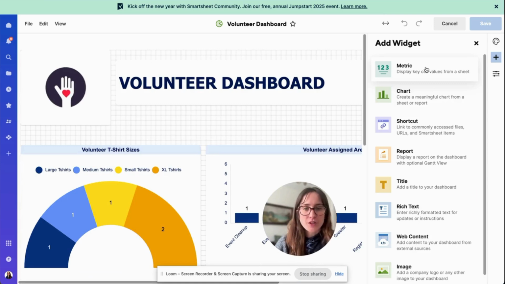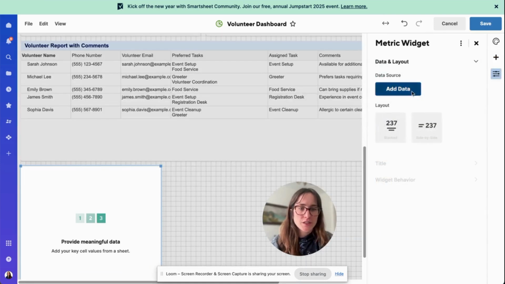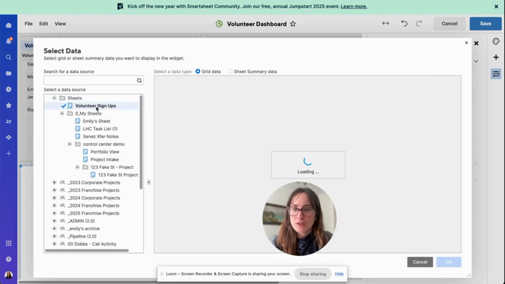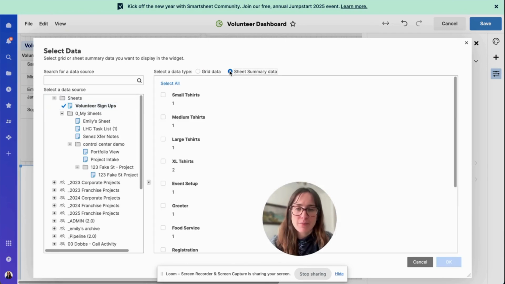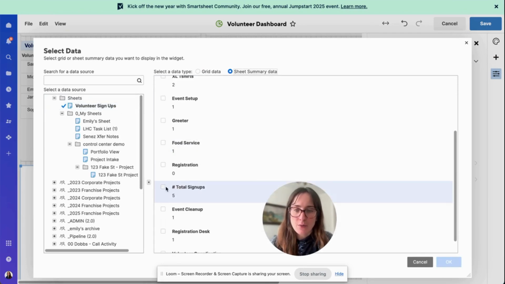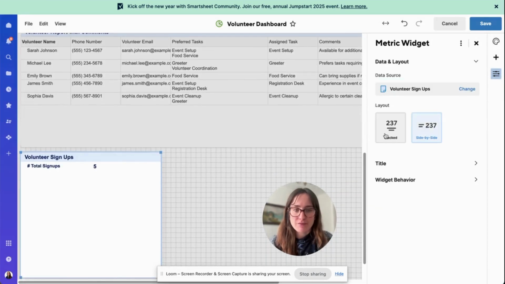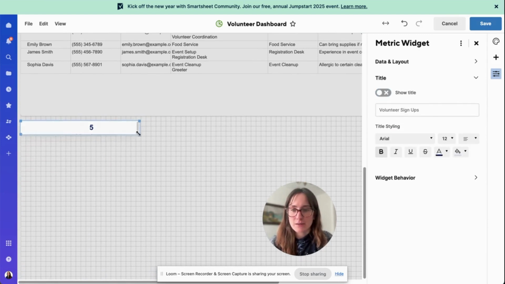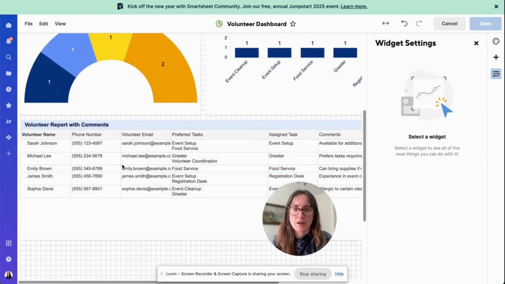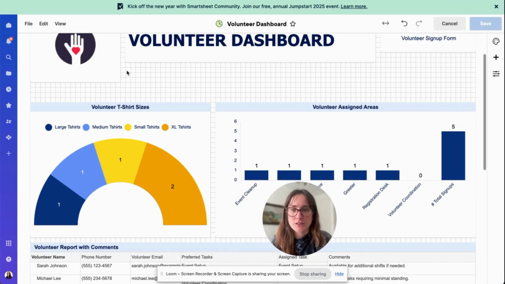Some other things to note, you could pull metric widgets into here. So if I wanted to go to my volunteer sign up sheet and then grab information from my sheet summary, and if I wanted to display the total number of signups, then I could just grab that field, and again, I could stack it so it looks really nice, and I could blow that up huge if I wanted to and put it somewhere. So if you don't love the charts and you just want some high level metrics up here, then you can do that as well.